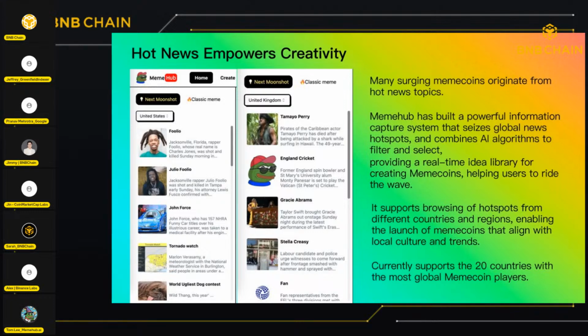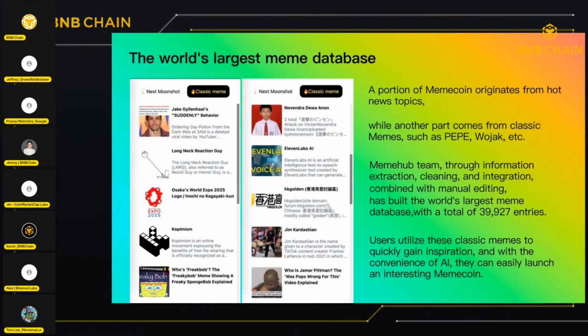Besides this, memes and news vary in different countries. So we came up with a powerful information capture system that can gather global news hotspots and combine AI algorithms to filter and select them for users. It already supports more than 20 countries with the most global meme coin players. As you can see from the left hand, we can choose different countries and different meme news to create your meme coin. So it's very interesting.